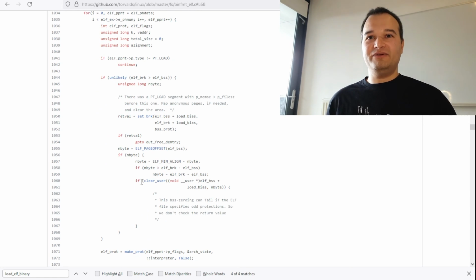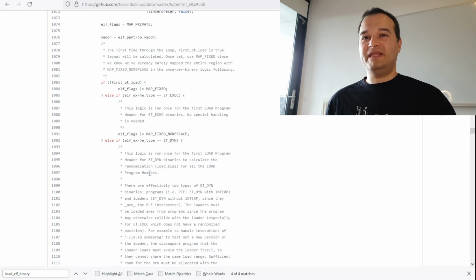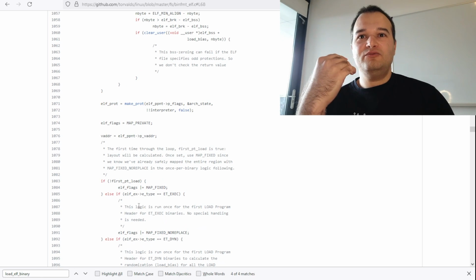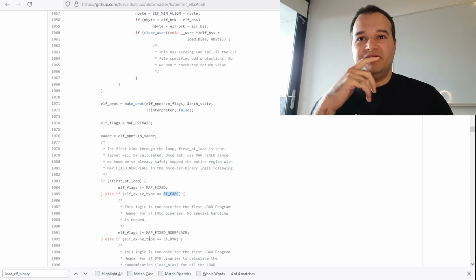And you can follow this code. It's mostly self-contained. Yeah, I just wanted to show. I will send a link below the video. Here is an interesting one. This is one of the loops, and this logic is run once for the first load program header for the executable binaries, which is our case now. We have an executable binary, and it will call mmap with this MAP_FIXED_NOREPLACE.